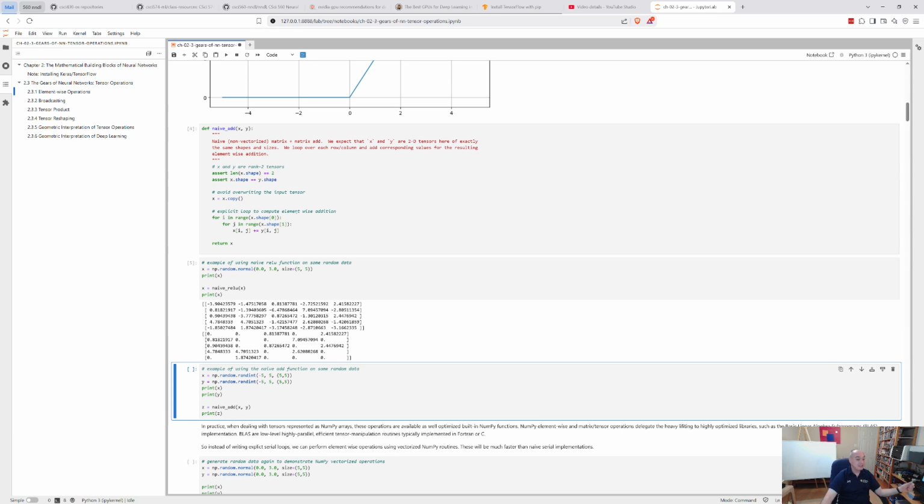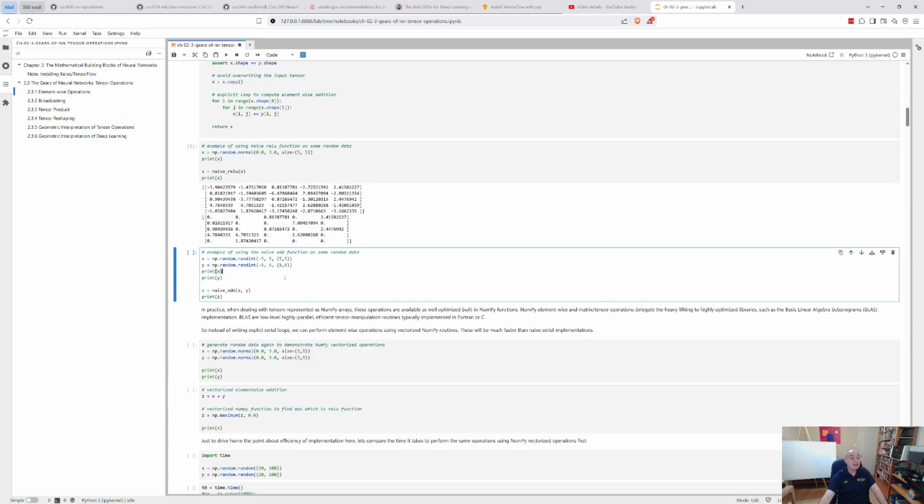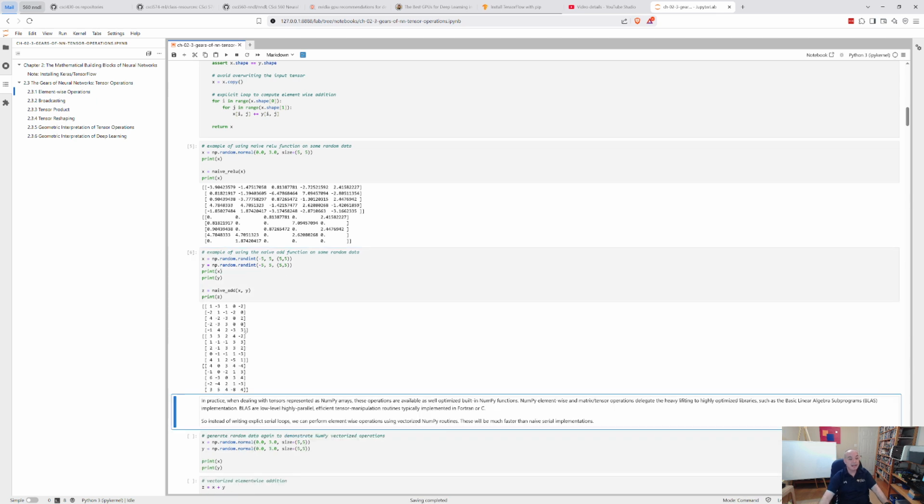Here we're just showing examples of using our naive implementations. We do the naive ReLU, and again, notice this is element-wise, so anything that was negative gets clipped to 0. Then here we show an example of using the add tensor transformation that we just implemented by hand. You can go through and check this for yourself, but it should add every corresponding element of the randomly generated X and Y here.